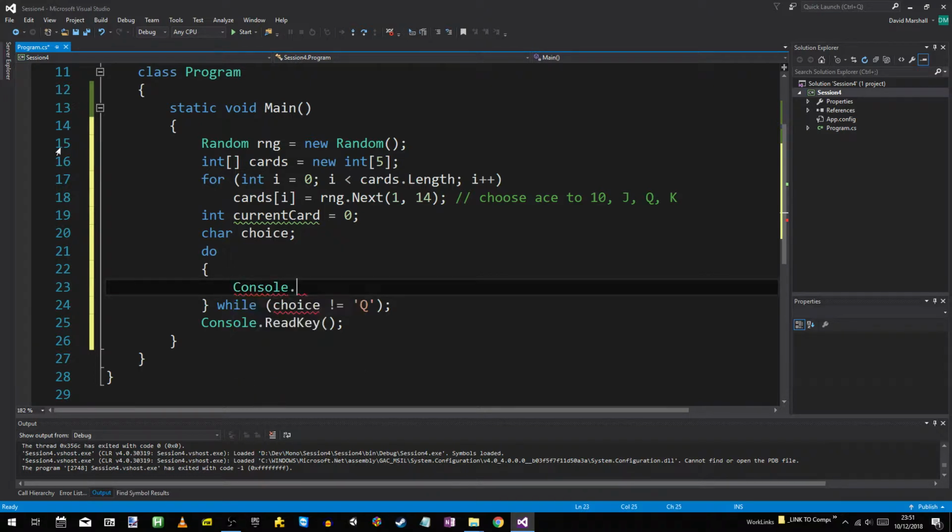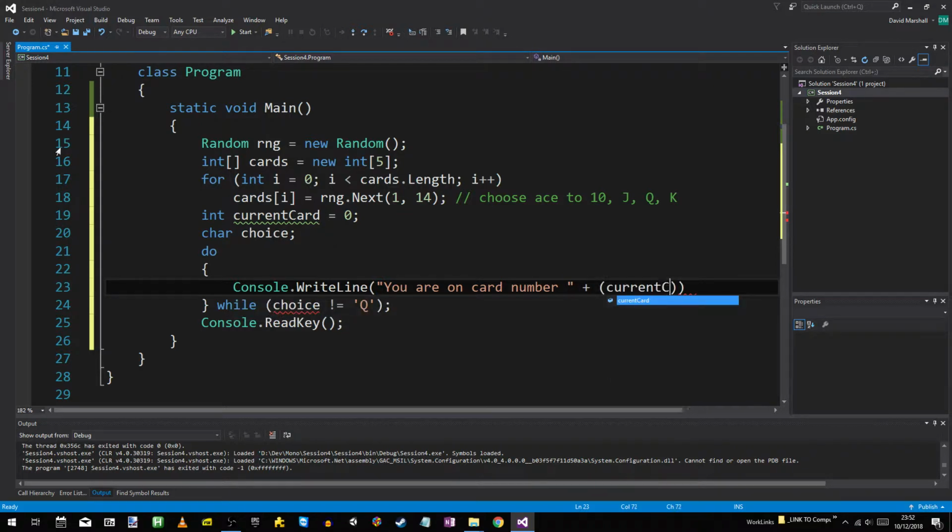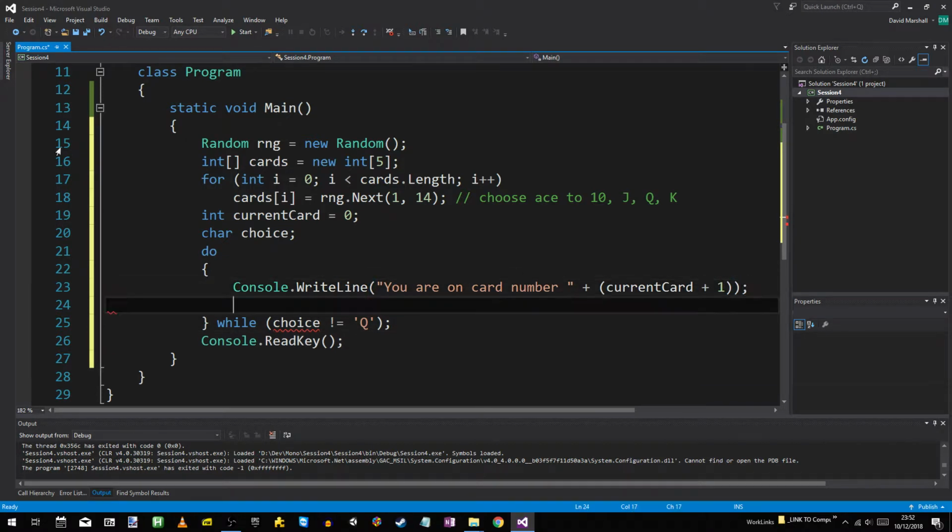Okay, so what's going to happen in the game loop? Well, it's going to be like an old game called, what was it called again? Play Your Cards Right. What Play Your Cards Right is, is that you start on 1 card and you work your way across 5 of them. So it tells us which card we're currently on, and then what value that card is.